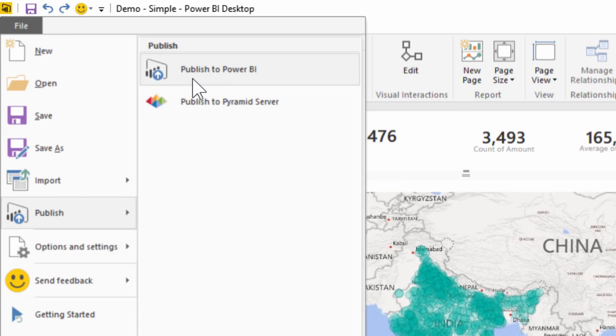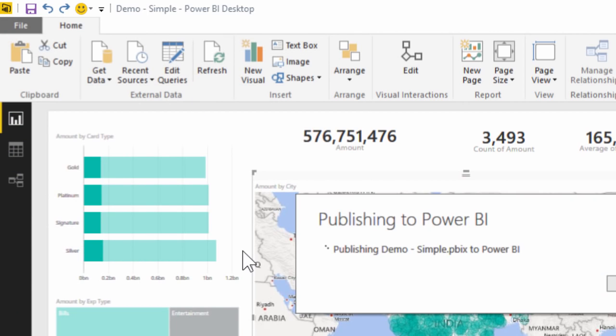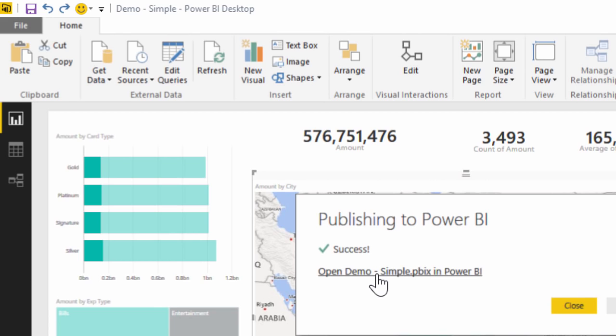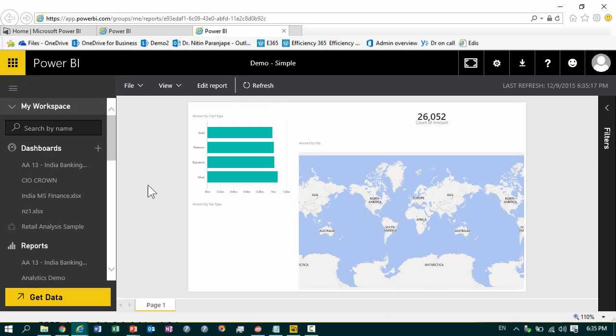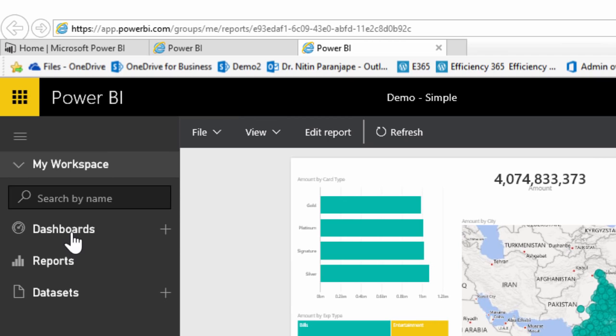So I'm going to publish it to Power BI site. Once this is published, it will give you a link as to where it was published. So let's click on that, and we are back to our Power BI site where we had just signed in earlier. Now notice on the Power BI site, we have three things. We have data, we have reports and dashboards. Right now we published a report.